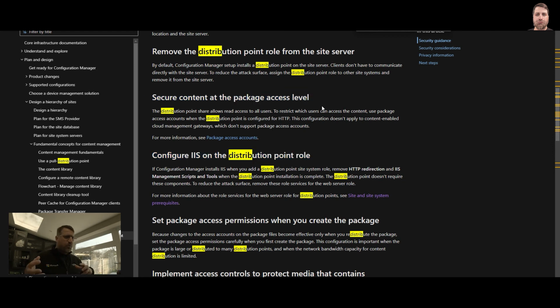So there is a lot more than just, okay, let's install the distribution point and everyone will access. Some of those files may have encryption keys, may have passwords, or may even have serial keys that you don't want everyone to have access to. So you may actually need to cut down the security access.